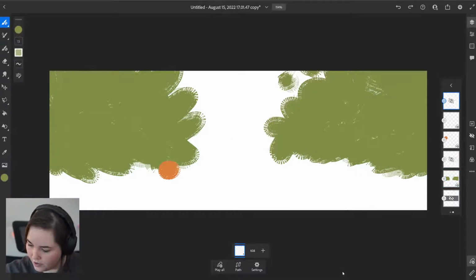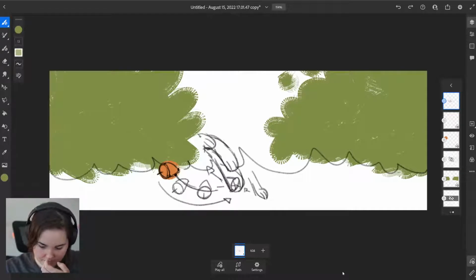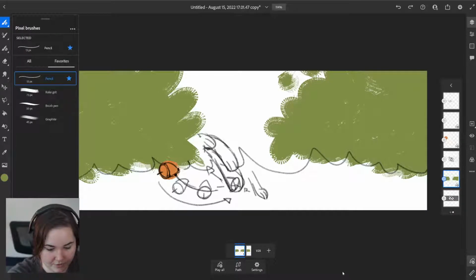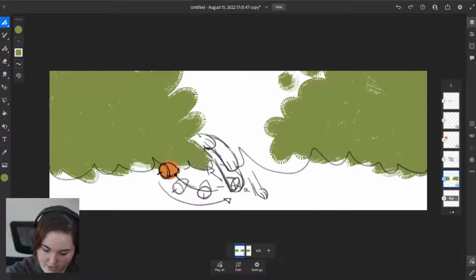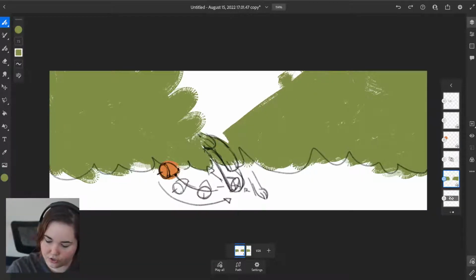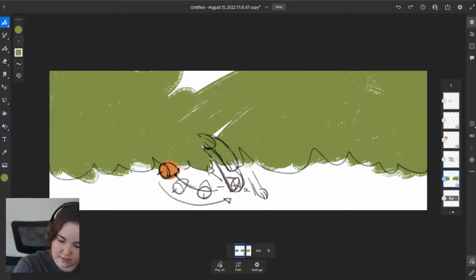Okay, so I'm going to just fill in this gap real quick. Not with the pencil brush. Beep, bop. Which we can figure out actually what kind of brushes we want to use, what kind of textures are the best to use in this case.